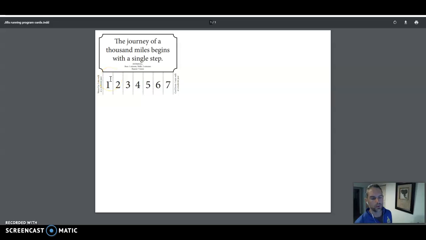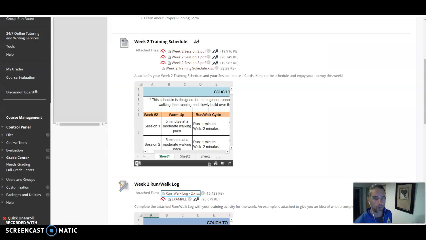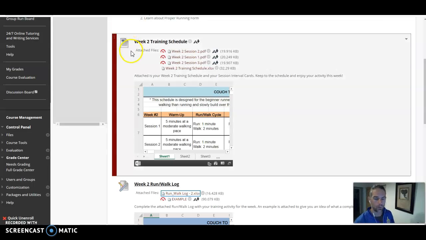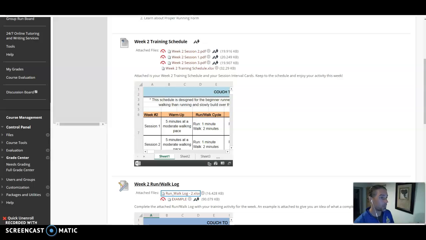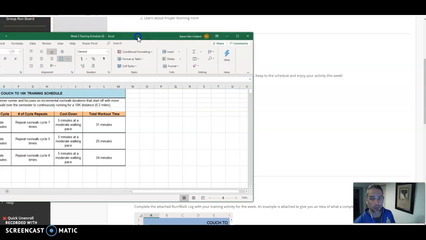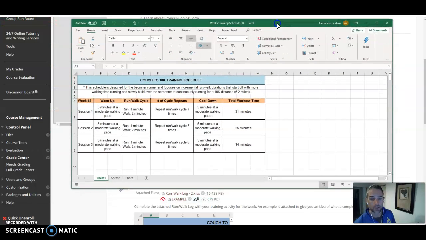So in this first training session, you're going to be doing 7 intervals. Each interval, you can mark off each one. You don't need to do that. I just give those to you for your own use if you need them. What you're going to be paying most attention to is our training schedule.